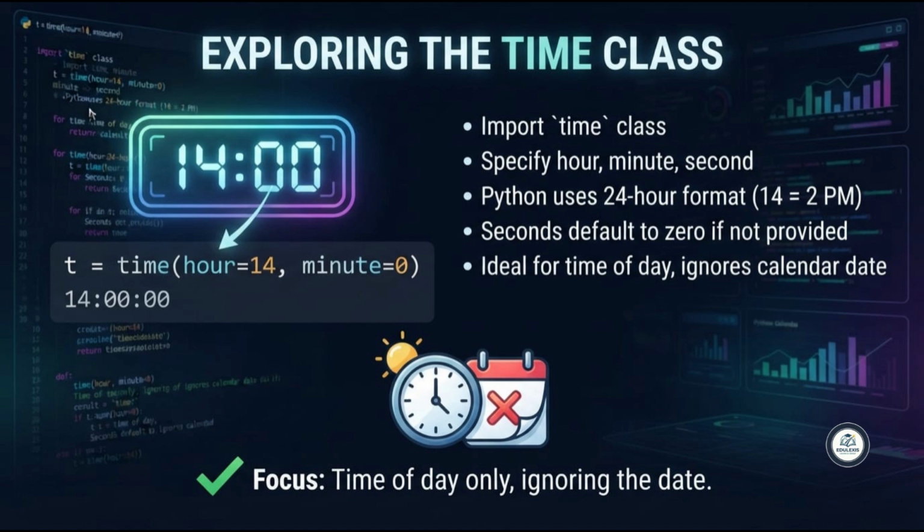Just like the date class, we import time and pass the specific details we want to set. We specify the hour, minute, and second. Python uses the 24-hour format by default, so passing 14 means 2 p.m. If you don't provide seconds, Python automatically sets them to 0. This class is ideal when you care about the time of day, but the calendar date doesn't matter.